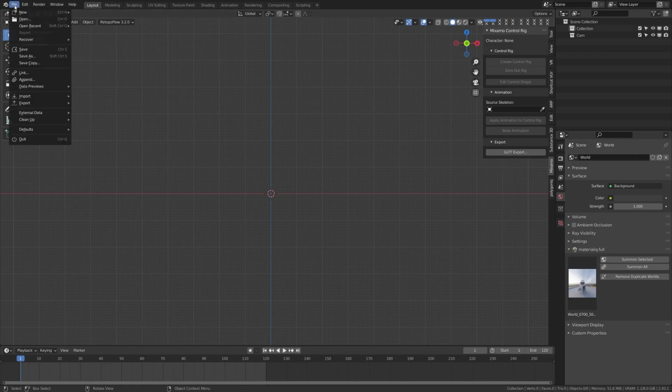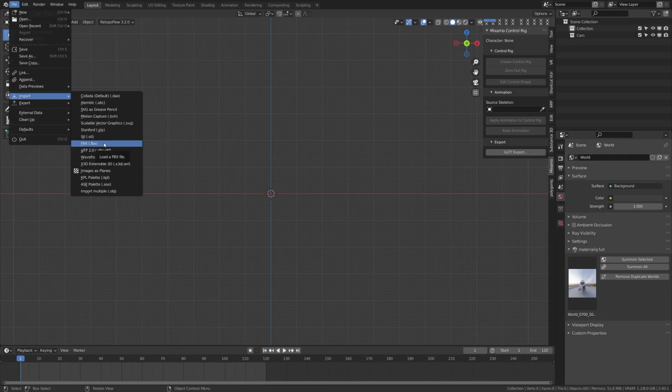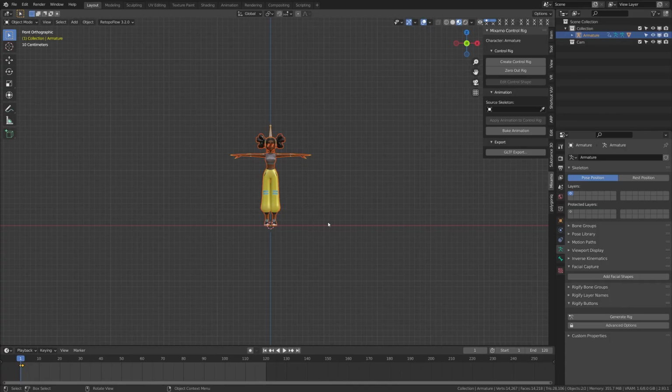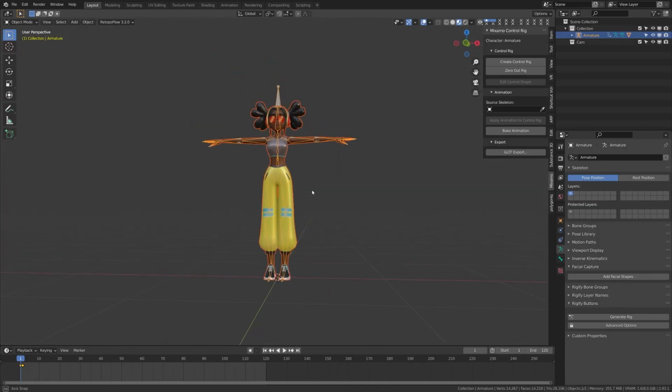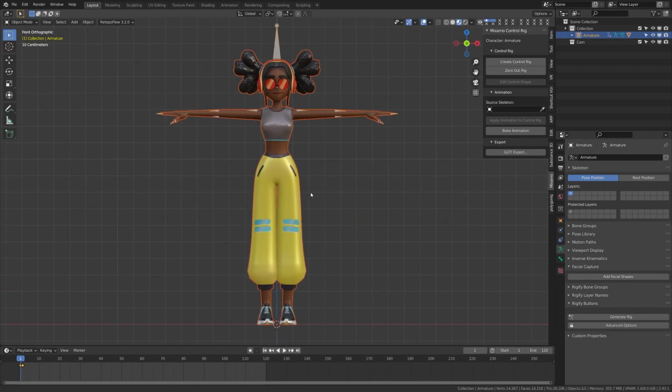So first of all, I downloaded one of the Mixamo characters because I thought they had a pretty cool design, and I'm going to come here to import FBX. I just chose a generic type, so I'm just going to zoom in here on our character so that we can see a bit easier there.